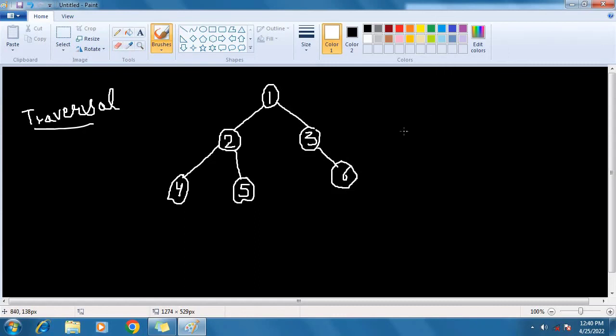So in order traversal, as its name suggests, first of all we move to the left part of the current node, we traverse the left subtree of each and every node, then we go to the root, and then we go to the right subtree. So this is very important.